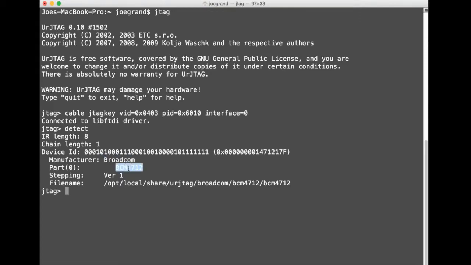So now that we've detected the device on the chain, this Broadcom chip, the BCM4712, is a MIPS architecture. And there's some additional functionality for MIPS called eJTAG, which stands for Enhanced JTAG. That's basically debugging and programming functionality built on top of the JTAG specification. JTAG itself doesn't define any high-level functionality commands, but for MIPS, this Enhanced JTAG is part of that architecture. And UrJTAG supports that.